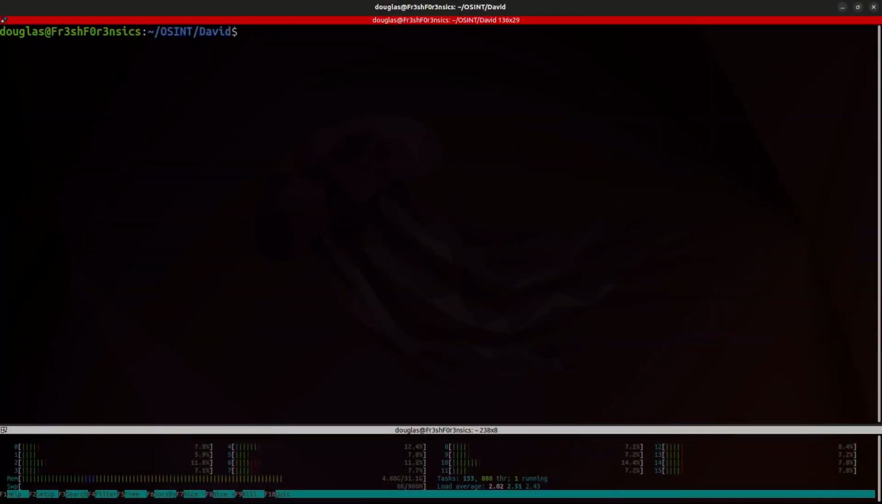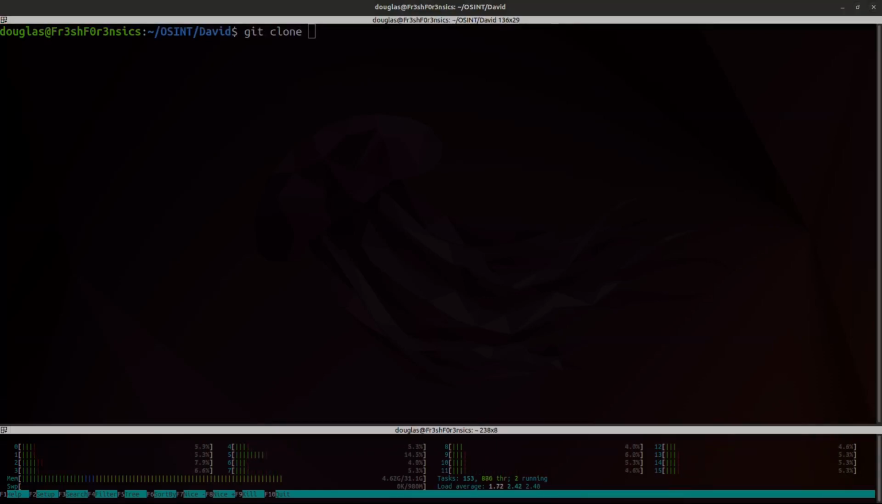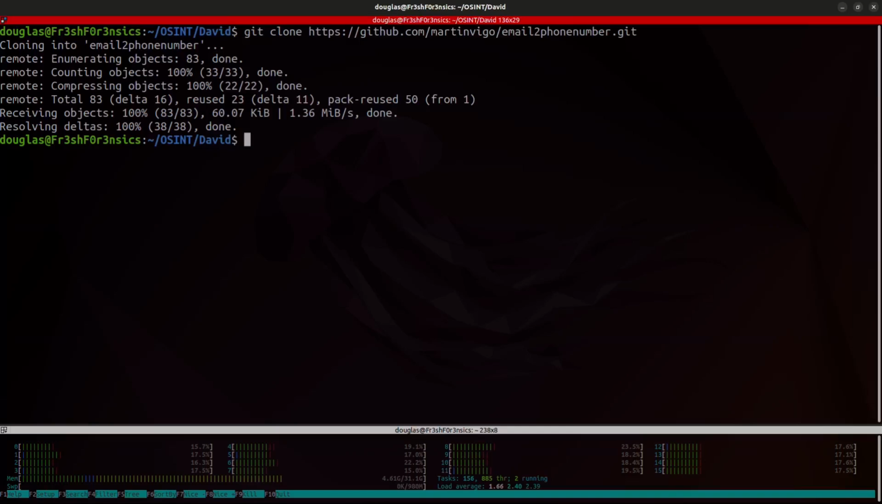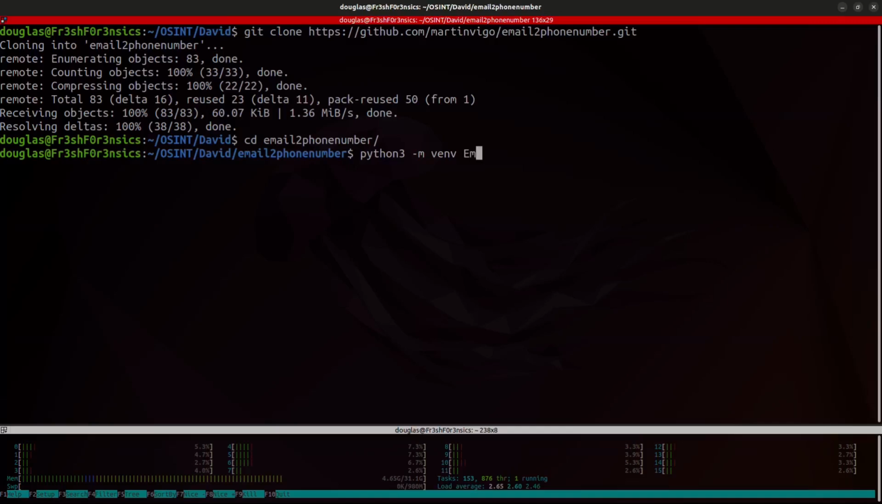Okay, so the first thing that we are going to do is we are going to clone the repository. The link will be in the description. So I'll do a git clone on the following URL. Next, I will cd into email to phone number, and we will now create a virtual environment using Python 3. I will call that virtual environment email-to-phone-env.